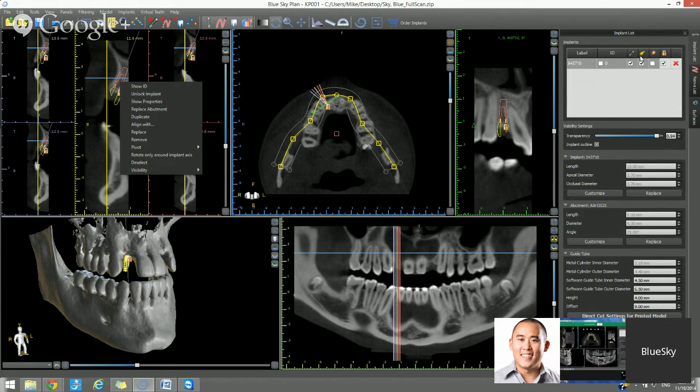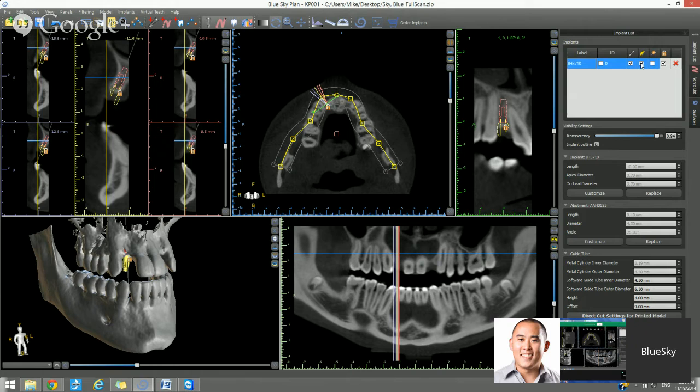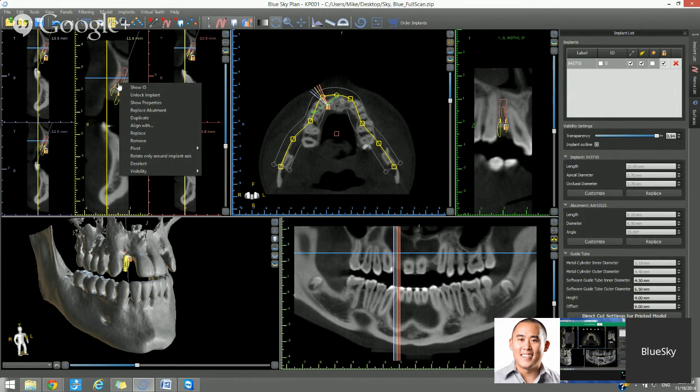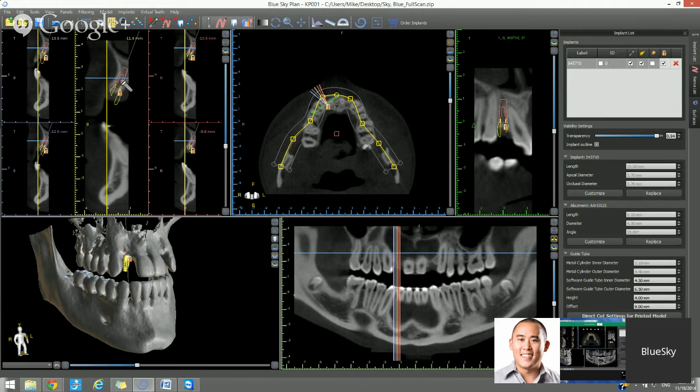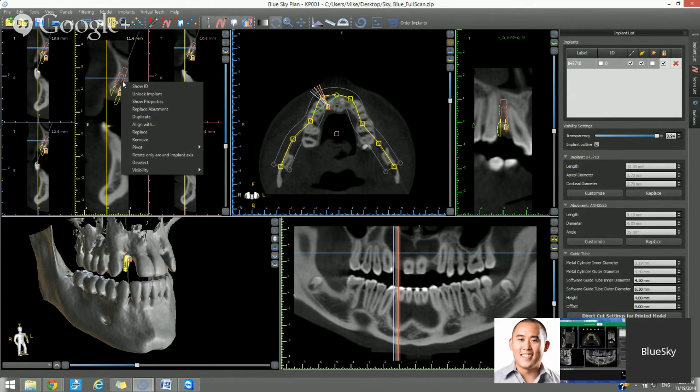adding an abutment. We're also able to toggle on and off the abutment and the implant by checking and unchecking the boxes that we have in the top right. We have the ability to duplicate an implant. It creates two implants in the exact same location. You're then able to just drag one over and move it. You're able to align one implant with another implant. So if you want to create parallel implants, then that's a good option as well. Replace we discussed, remove we discussed.